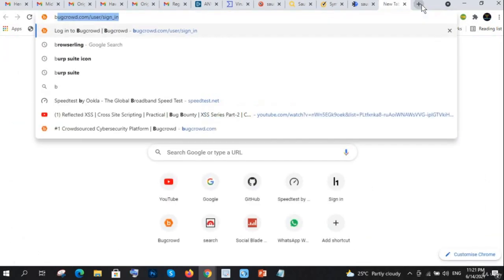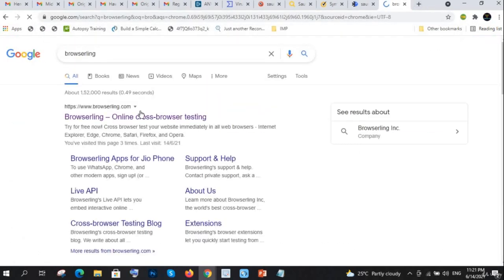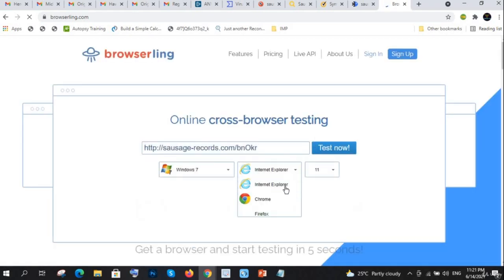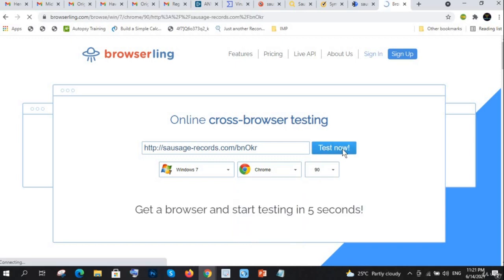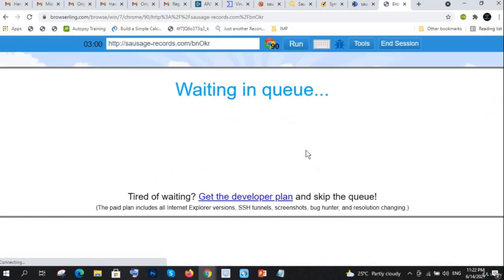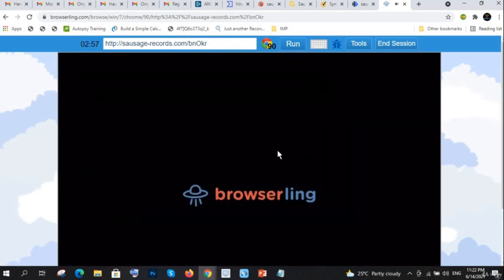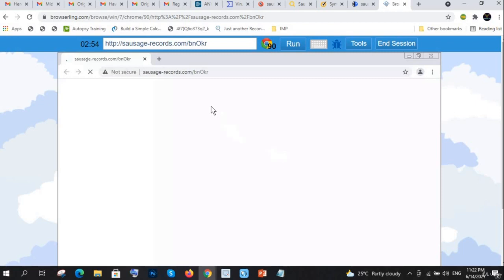And I was talking about Browserling. On Browserling you can go here directly, it's a very good open source tool, you can say. I will just copy my URL here, just Chrome test now. It will give you a live demo of how the URL is behaving. Okay, it's been started. Okay, let's wait. See here, we're not getting anything, right? So this website is not reflecting anywhere.